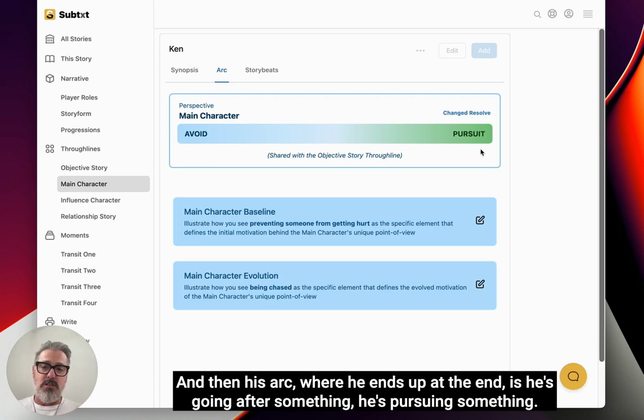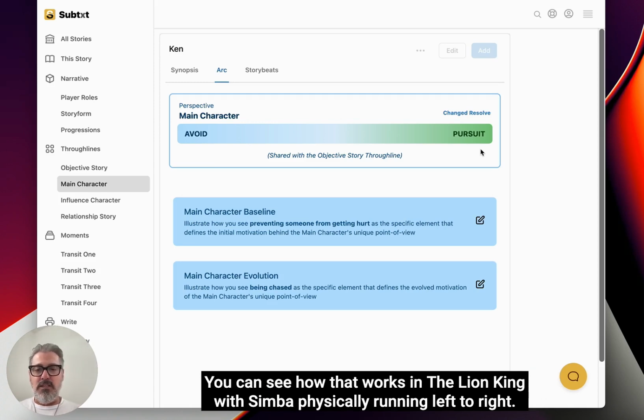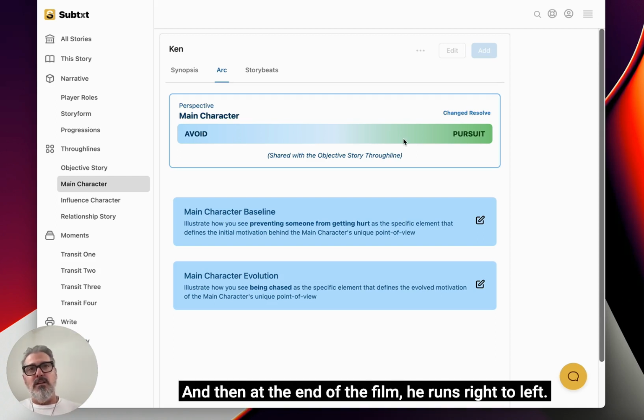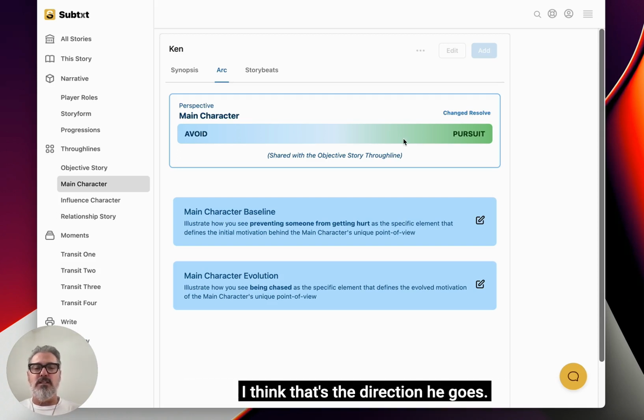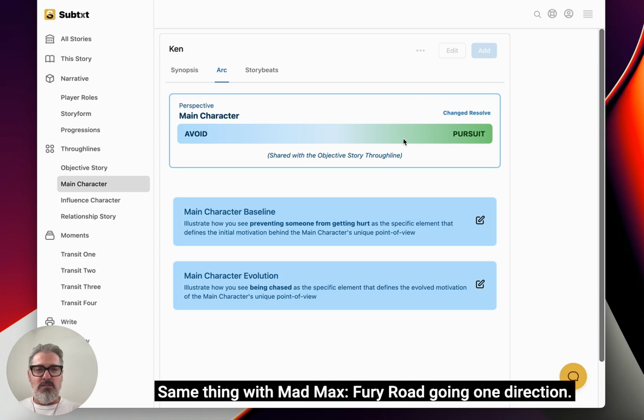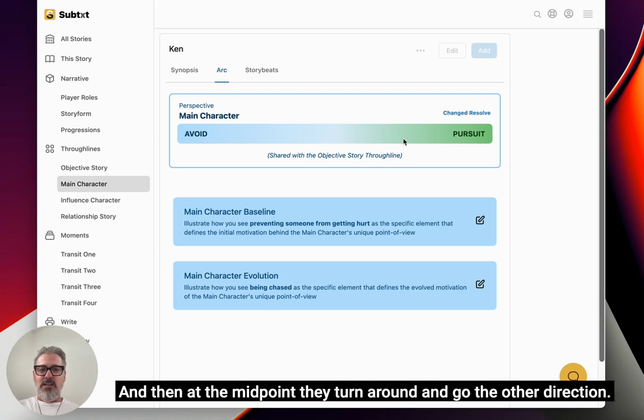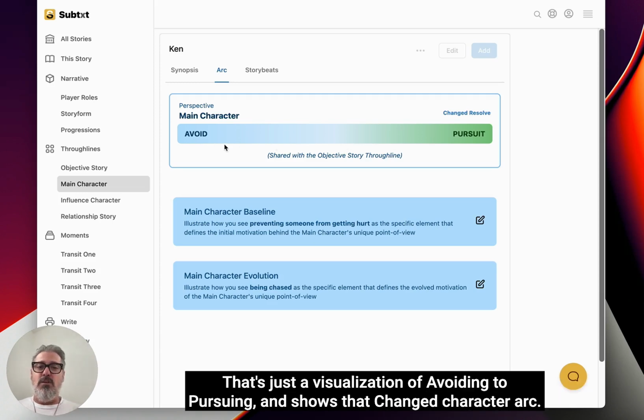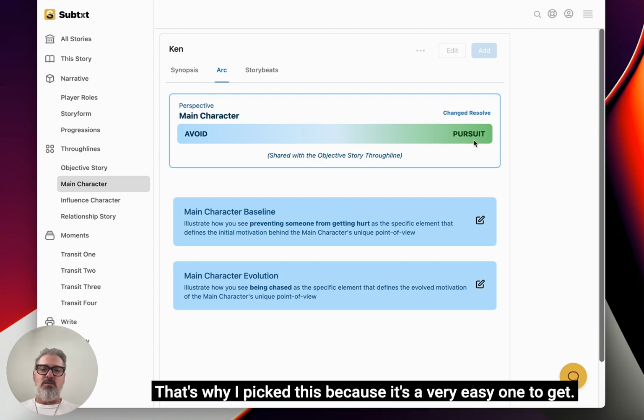He's pursuing something. You can see how that works in The Lion King with Simba physically running left to right. And then at the end of the film, he runs right to left. I think that's the direction it goes. Same thing with Mad Max Fury Road, going one direction. And then at the midpoint, they turn around and go the other direction. That's just a visualization of avoiding to pursuing and shows that changed character arc. That's why I picked this, because it's a very easy one to get. There's nothing wrong with this. This is great, but it's just very familiar, at least in this culture here.